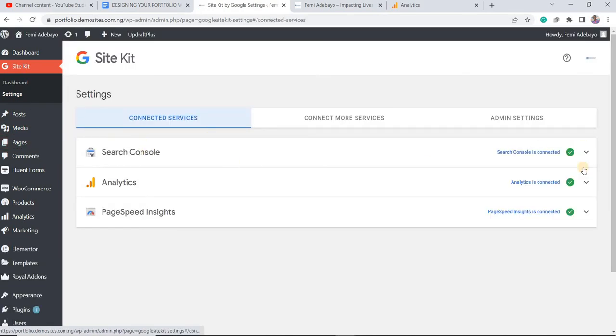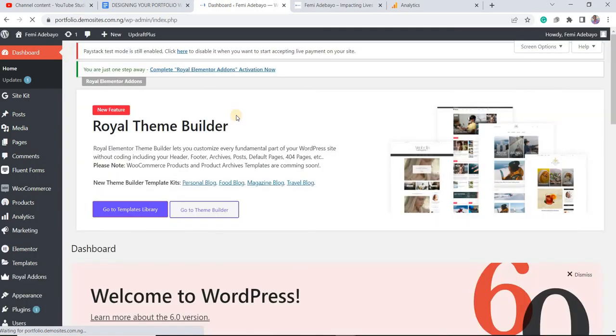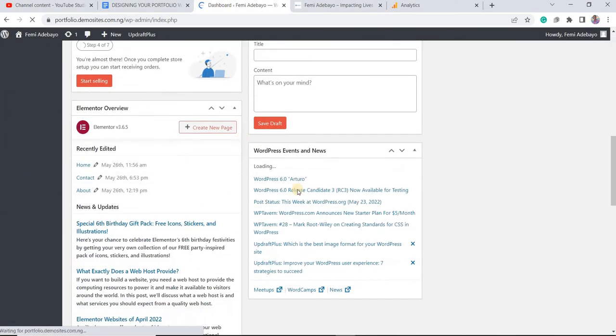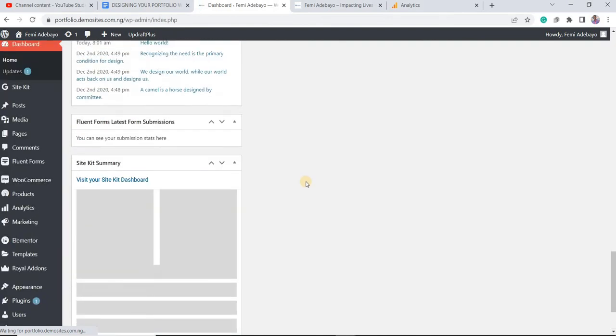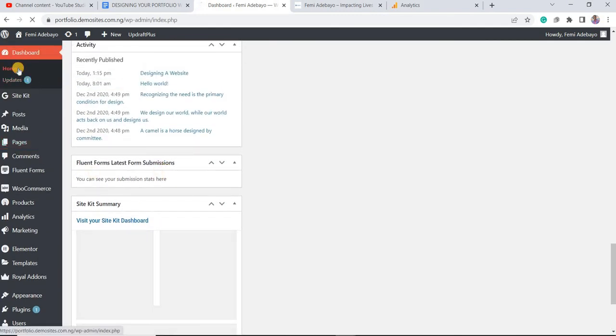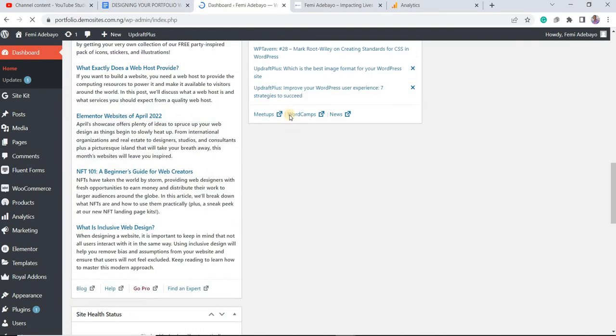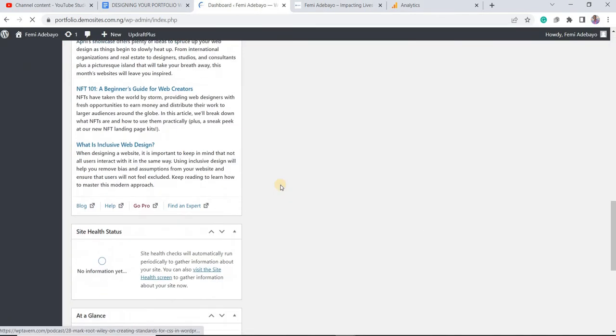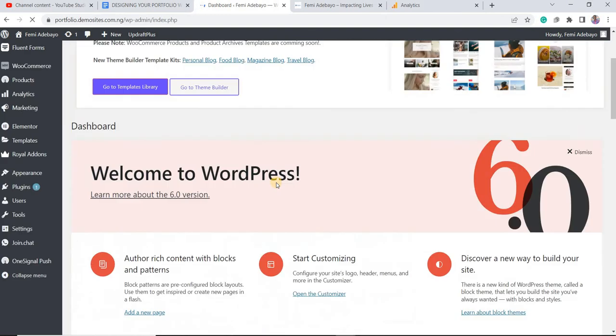Then you can see that Search Console is connected, Analytics is connected, this is also connected. So that's how you set up your Google Analytics. So if you go to your dashboard on a normal ground, you should have around this place, a site summary by Site Kit. So it tells you about your website and all that, but if you also come to the home, the backend, you will also see some updates about it.